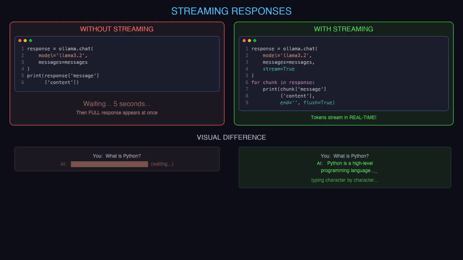One more upgrade, streaming. By default, ollama.chat waits for the full response before returning. But if you set stream equals true, you get tokens as they're generated, just like ChatGPT's typing effect. Loop over the response chunks, print each token without a new line, and flush the output. The chatbot now feels responsive and alive instead of making you stare at a blank screen for 5 seconds.